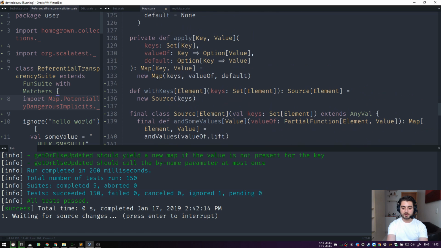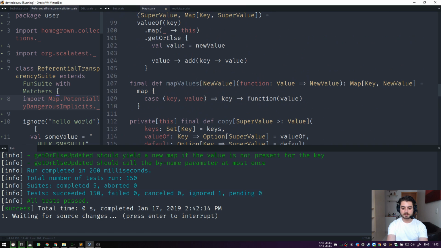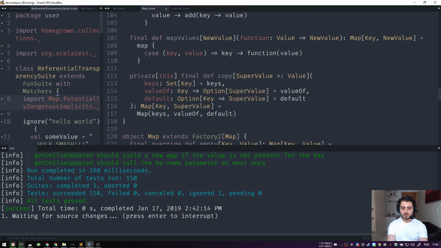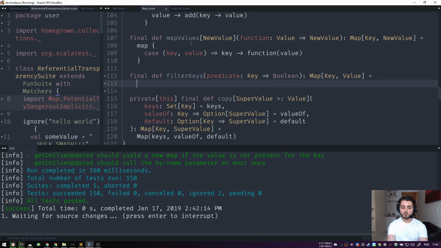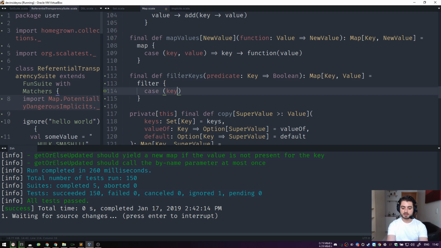So we're going to go back to the actual class, and yes, we have map values. Let's put it over here. So we're going to have filter keys produces a map with the same key, same value. There's even no need for covariance. And the same way as map value is called map, filter keys is going to call filter, right? So it's key. I don't care about the value, right? Just going to be predicate key.